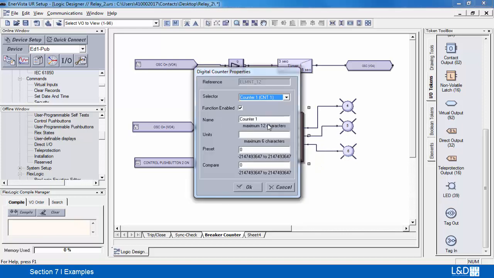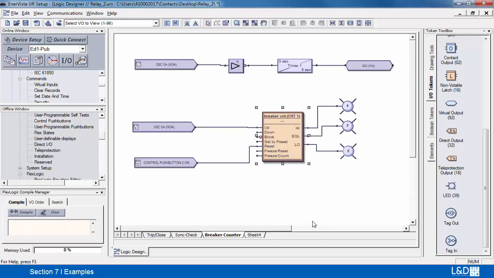In the counter, we can give it a name. And the compare, the number is going to be the threshold. Let's make it something simple as 5. And this is our circuit.